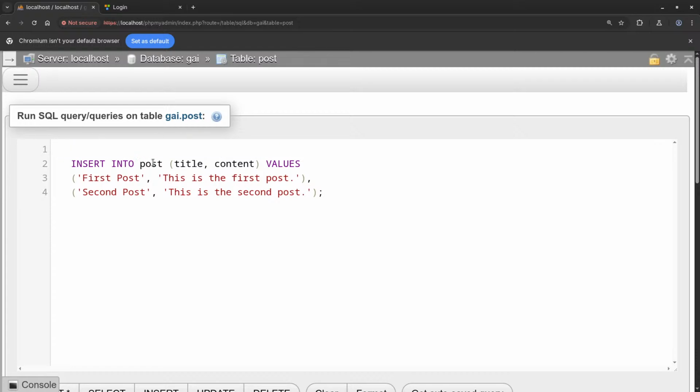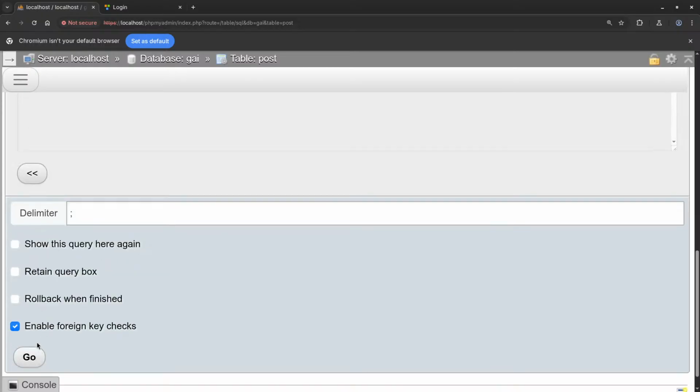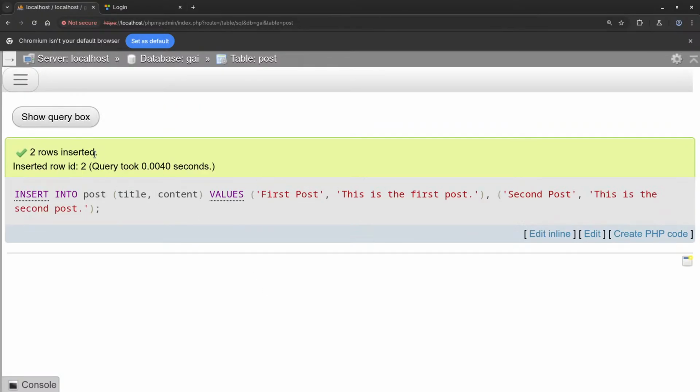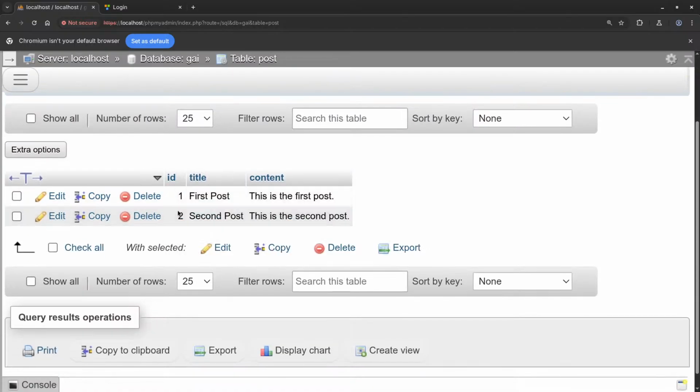So you see it's inserted to post, the title and the content. You see I don't insert the ID. You can, but it's irrelevant. The values, so this will be the title and this will be the content. This is the first post, this is second post. Those are the titles, and that's the other parts of content. So I just scroll down here and click on go. So there's 2 records. Now if I click on this, you see there's 2 records. You see the IDs because they auto incremented. And this is the title, and this is the content.